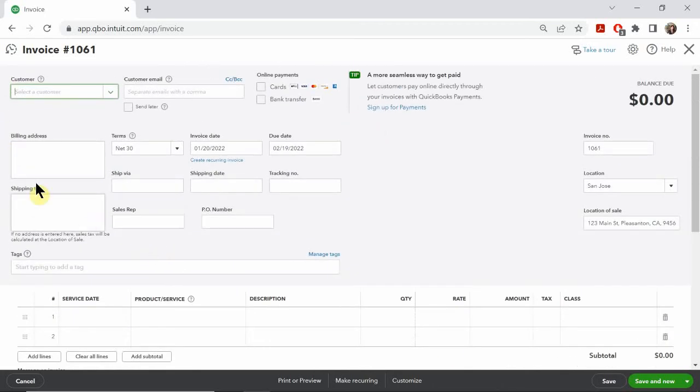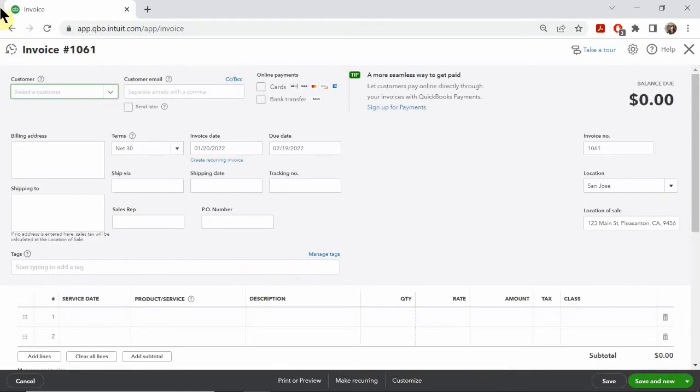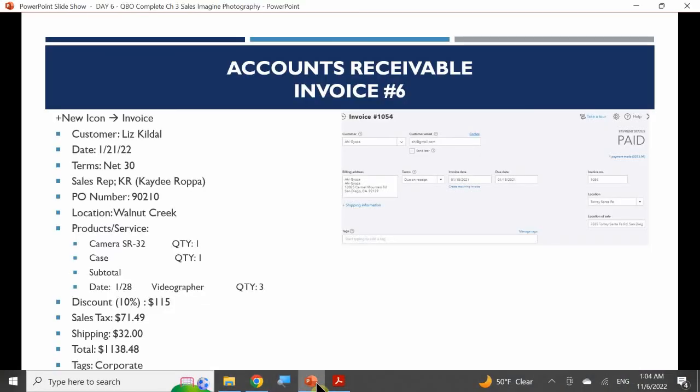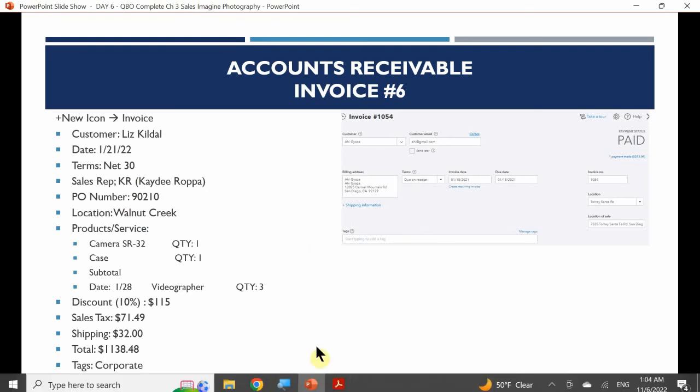But let's go ahead and take a look at doing the discount as an overall item down below at that little discount section there. Again, we're going to add in Miss Liz Kendall. She's going to be invoiced on the 21st of January for net 30. Katie Ropa is her sales representative for purchase order number 9210 for the Walnut Creek location.